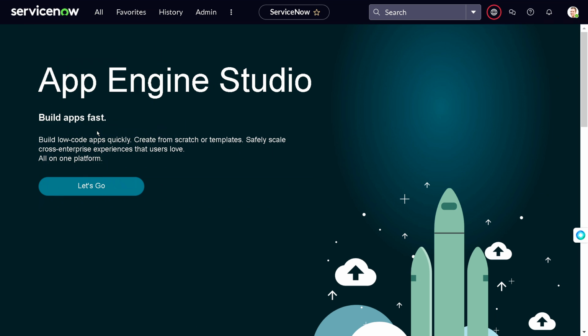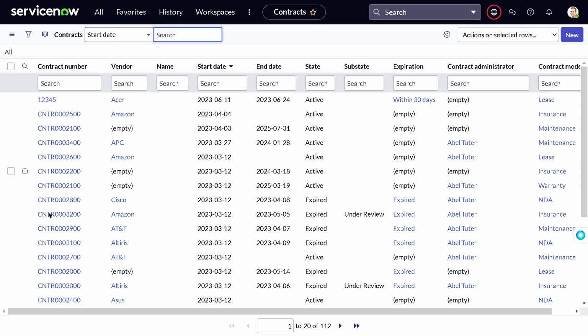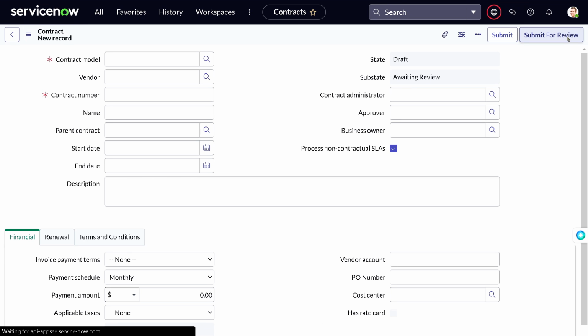First of all, we go to All and let's see how the contract looks. So this is the list view for the contract, and as you can see, the most important things like the contract number, which is the vendor for your contract, the name of the contract, when it gets started, when it ends, and what the state is. So there are two things, state and substate. We'll be looking at the same when we'll be creating a new contract. Okay, so let's get started and let's create a new contract. So I will click on New to create a new contract.